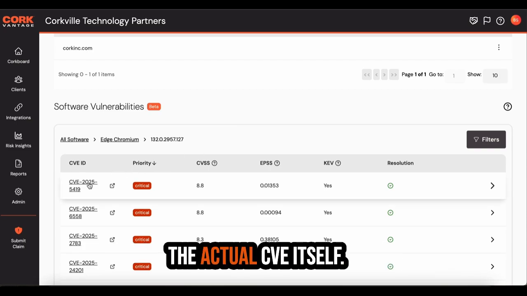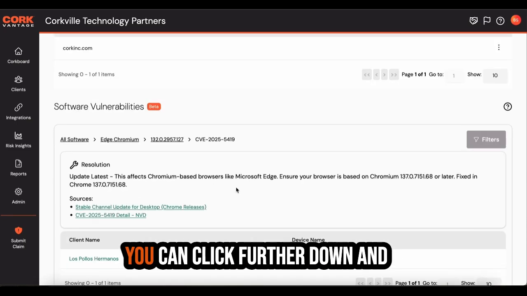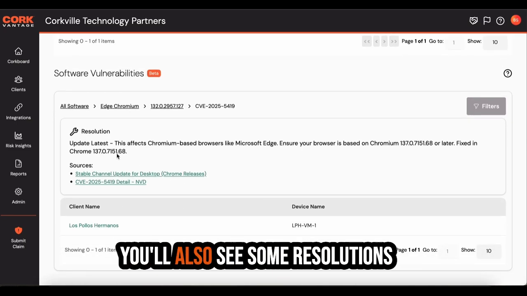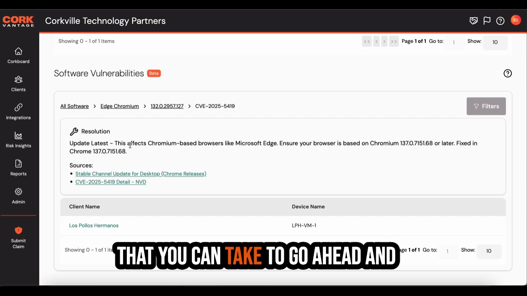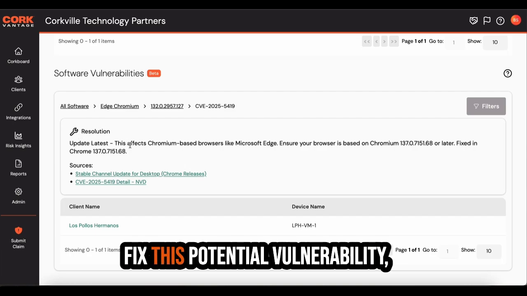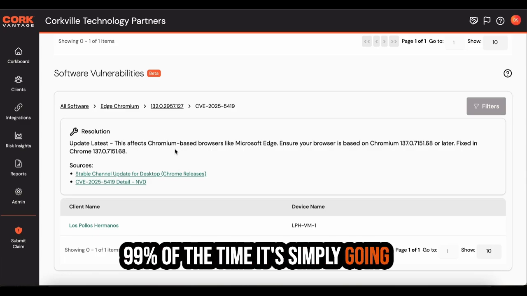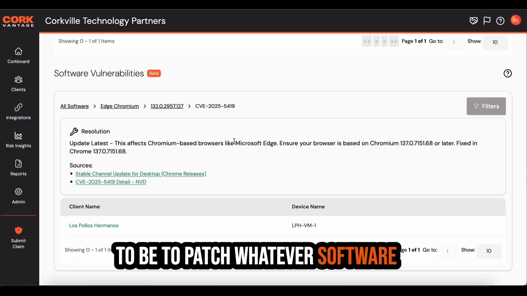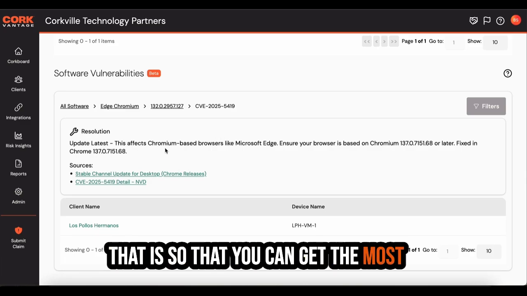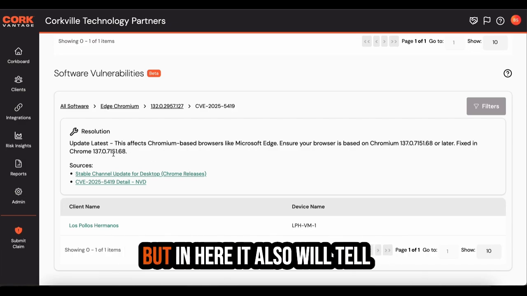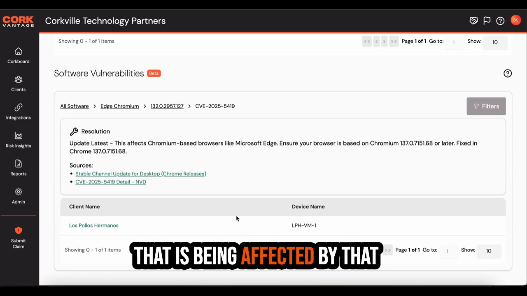So when we click on the actual CVE itself, you can click further down, and you'll also see some resolutions that you can take to go ahead and fix this potential vulnerability, whatever it happens to be. 99% of the time, it's simply going to be to patch whatever software that is so that you can get the most recent security updates for it. But in here, it also will tell you the device name as well that is being affected by that vulnerability at that time.